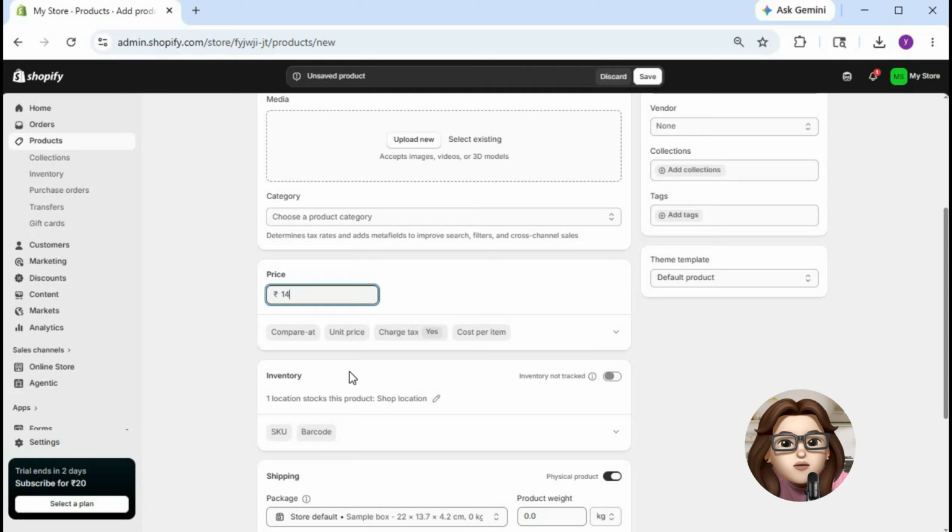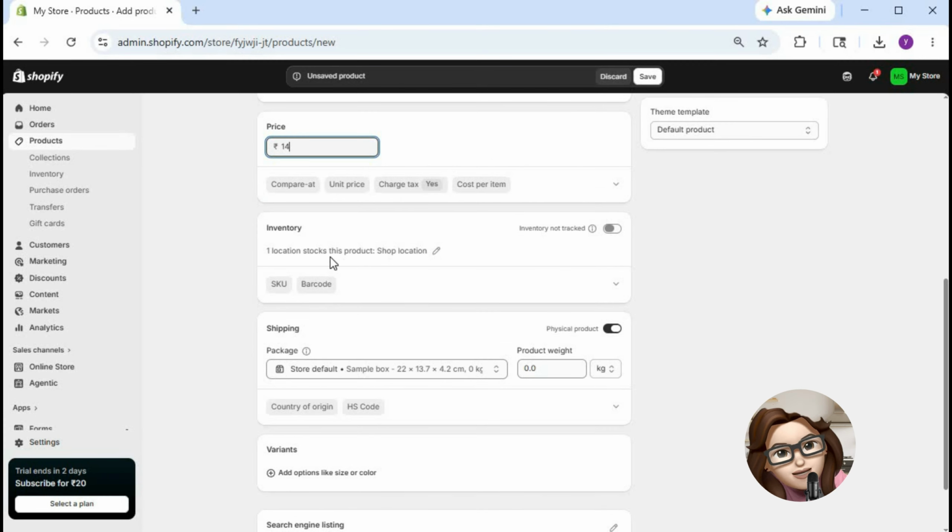Now scroll further down and make sure the physical product option is unchecked if available. Since this is a digital product, you don't need shipping enabled. After that, click Save to create the product listing.